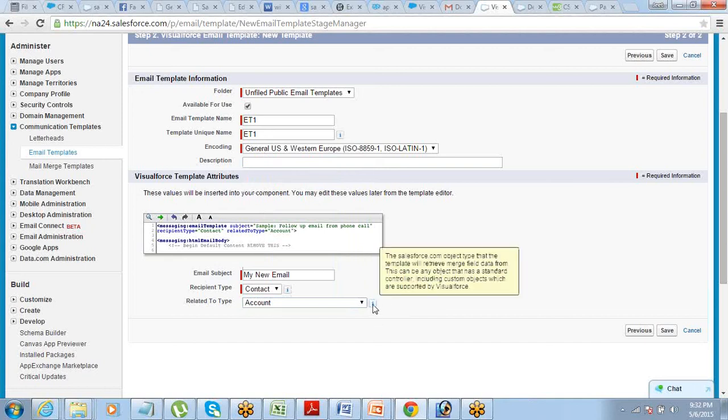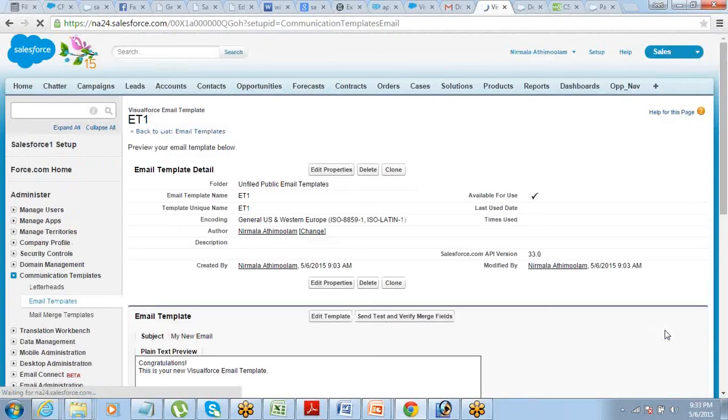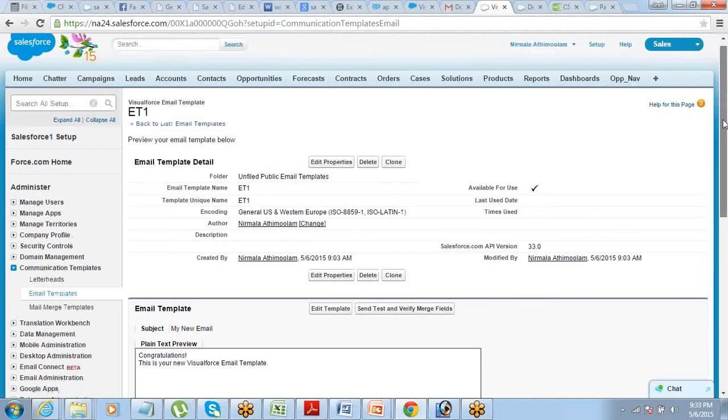All right. The Salesforce.com object type that the template will retrieve merge field data from. Okay, this can be any object that has a standard controller, including custom objects which are supported by Visualforce. All right. So related to is the object from where you are gonna retrieve the data, and this recipient type is the person who's gonna receive the email. All right. So let's say my related to type is account. Okay. Now save it. Your email is created. Okay. You've created your email.